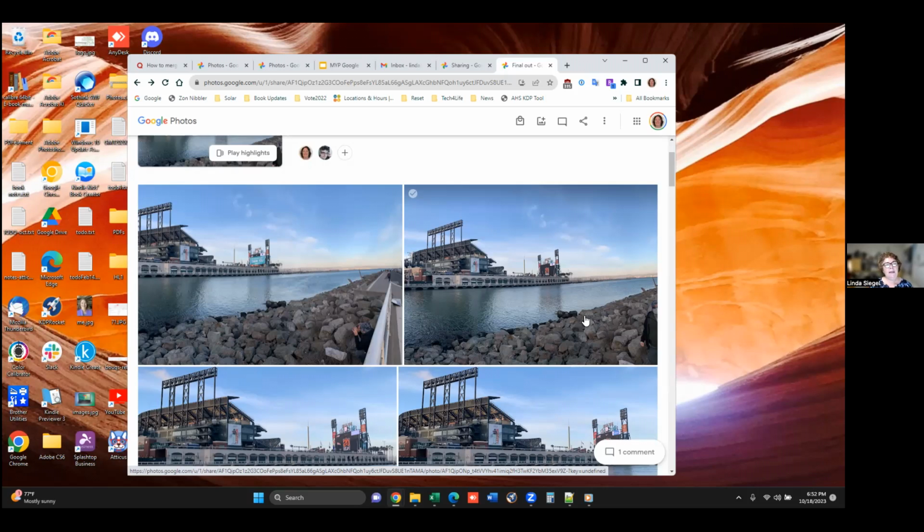But I think Google Photos is a pretty good organizational tool. It's easy to create albums, which is a nice way to organize and find your photos. It has great search capability because it's built on top of Google. And it has the ability to share with other people, and even iPhone users can access it through the link or through the Google Photos app as well.